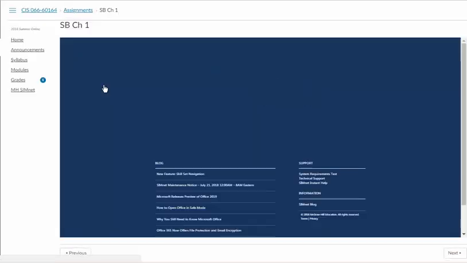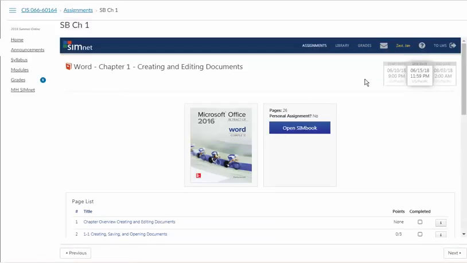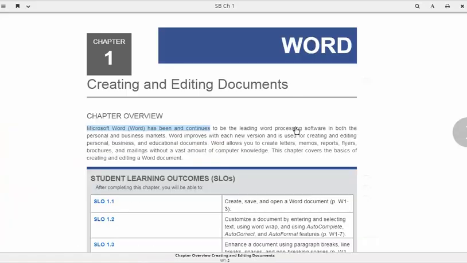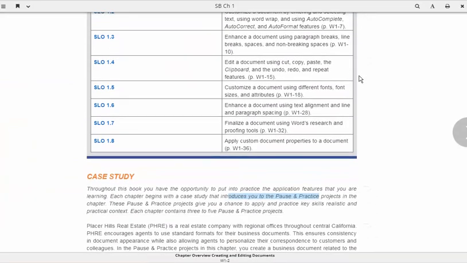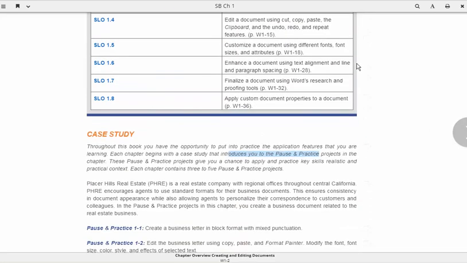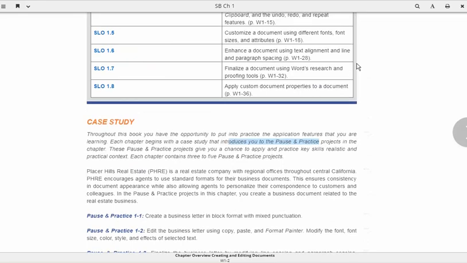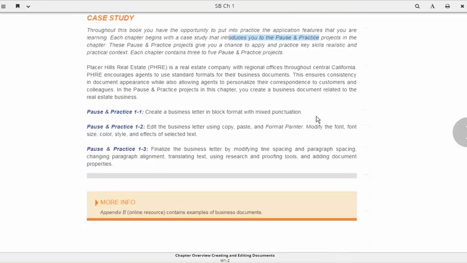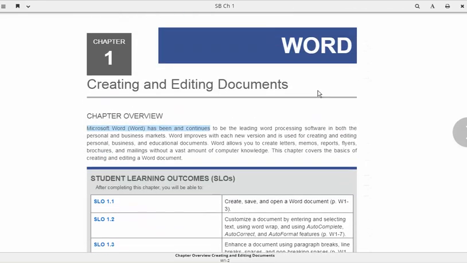Now, once you click on this SIMbook, you open it, and make sure that you scroll down. Don't just read the page and click this. Make sure that you scroll down and you look at everything. It tells you how many pause and practice there are. So the book is set up to maximize your learning.